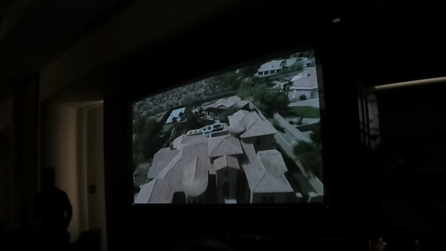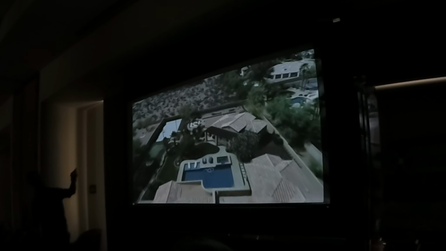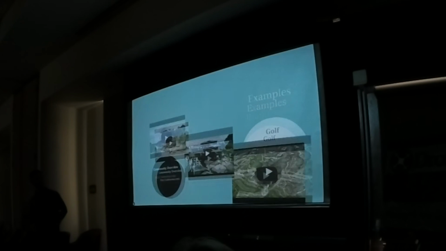Is this your personal residence, JP? It's not my personal residence, no. They didn't even know it's... That's his garage. Wow. Not at all. I'm in one of those bushes back there.